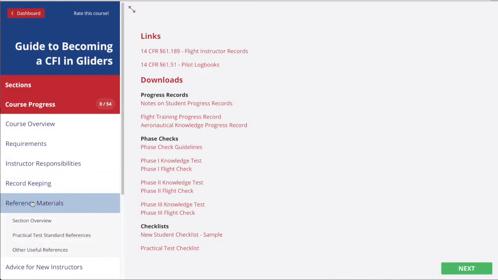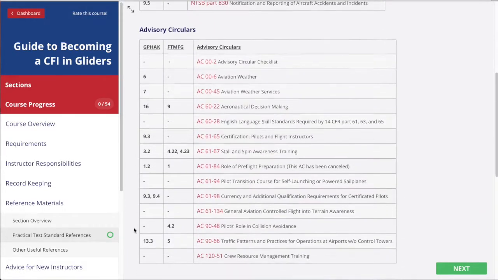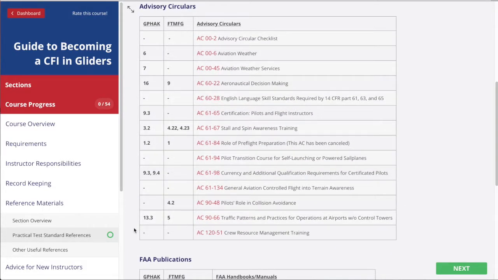As a CFI-G, you need to be familiar with a large volume of information, including regulations, advisory circulars, and FAA publications and handbooks. In the section on reference materials, I include a list of all the materials that you're required to be familiar with, where you can find the information in my training books, and links directly to the source material.